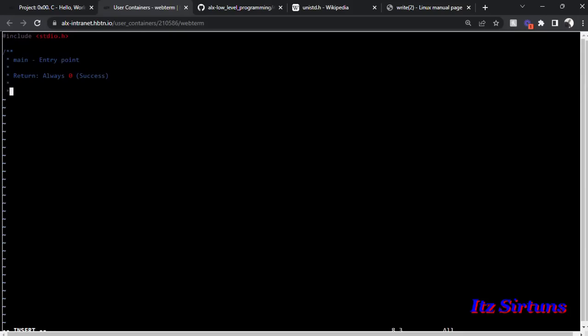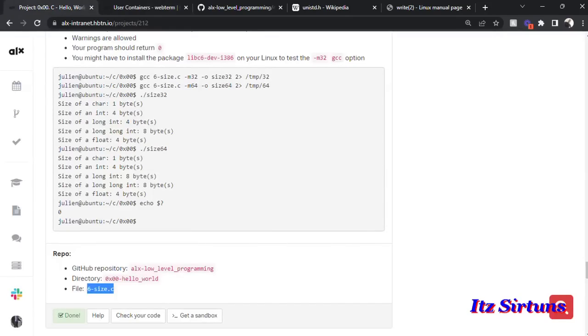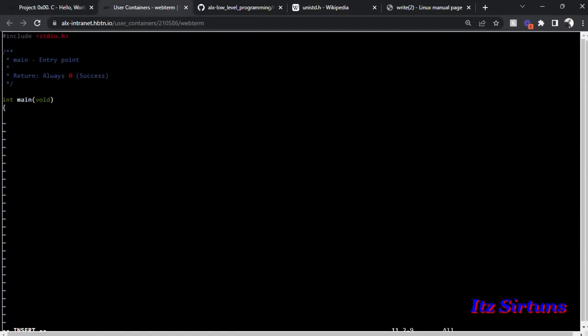Okay, so I need to close that. int main(void), okay, open curly brace. Now from here, what you need to do is type in the same way that you're seeing it being typed here, size of a char. Okay, so I'll do printf, size of a char.